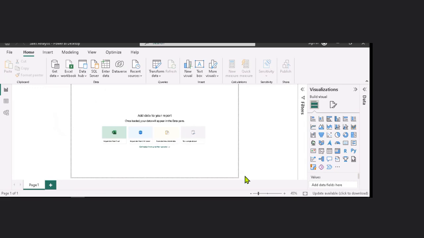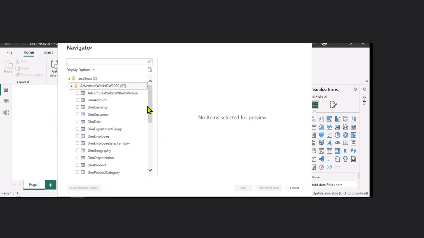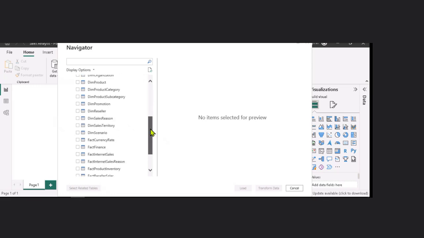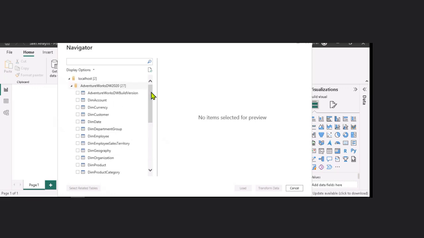Once you give your server name, it will take a few seconds to pop up the Navigator window. Now in this Navigator window, we need to click on this AdventureWorksDW2020. I will just use this, and here you can see under this AdventureWorks database, you will get lots of tables. From this, I need to select some tables that I want for my data analytics.